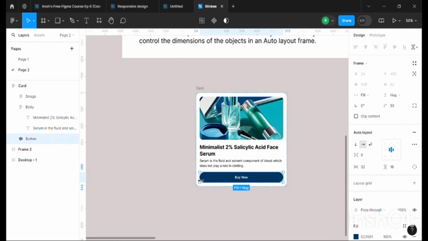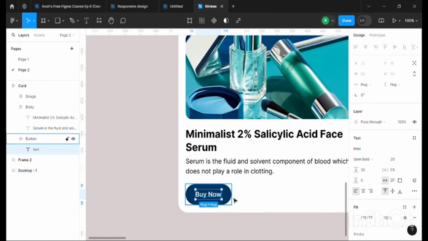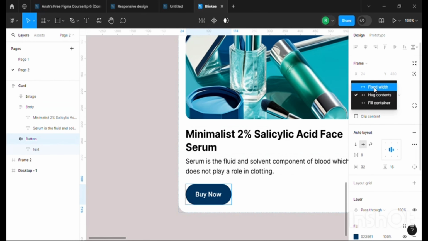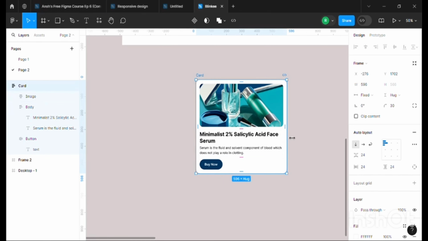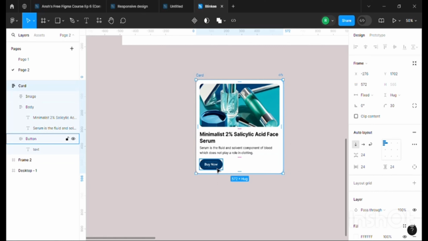And for the button, you can either set it to fill container if you want a button like this which will stretch from one end to another, then you can set it to fill, or you can just set it to hug content. What does hug content mean? It hugs the content inside. So if you set it to fixed, it will remain fixed no matter what the size of the frame is, it will remain fixed.